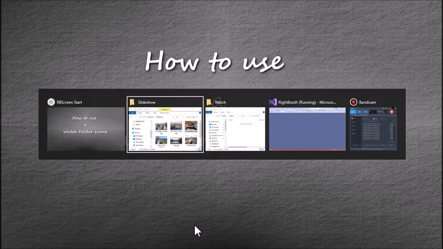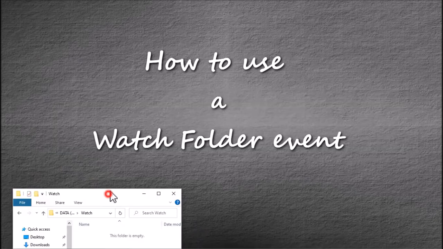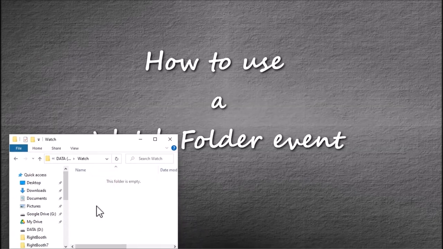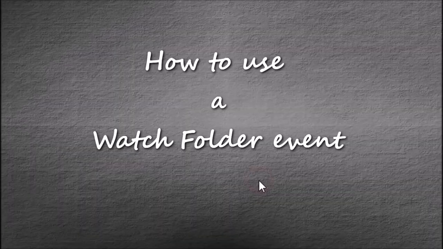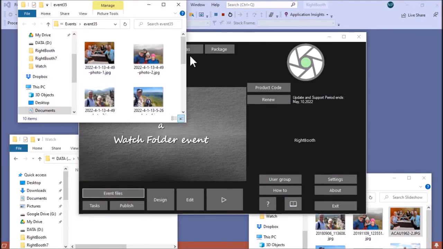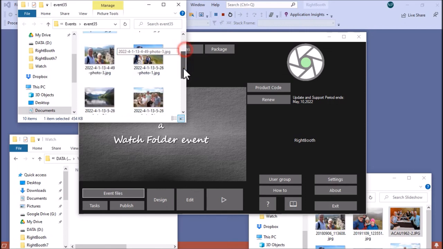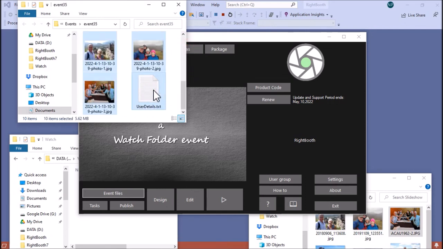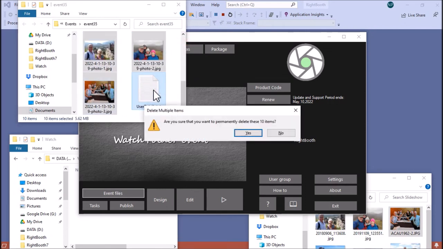Now let's go back to the watch folder. Notice that there are no photos in this watch folder. What RightBooth is doing is every time a photo appears in here, it processes it and it moves it into the event folder. Let's have a look at where that is. I'm just going to escape out of this now and look in the event files. And as you can see, we've got the photos in here. There's actually some in here from an earlier session. Let me just delete all these for now.